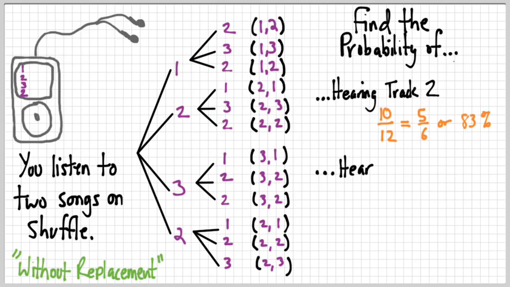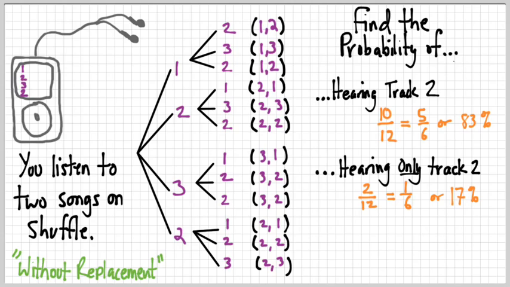Okay. How about hearing only track 2? So hearing track 2 twice in a row. So where does that happen? It happens right here, track 2 and then track 2, and also down here, track 2 and then track 2. So that's 2 out of 12 times, right? So 1/6, 1 every 6 times, or 17% of the time. So pretty much 1 out of 6 times that you do this, you're going to hear only track 2. So that's interesting.